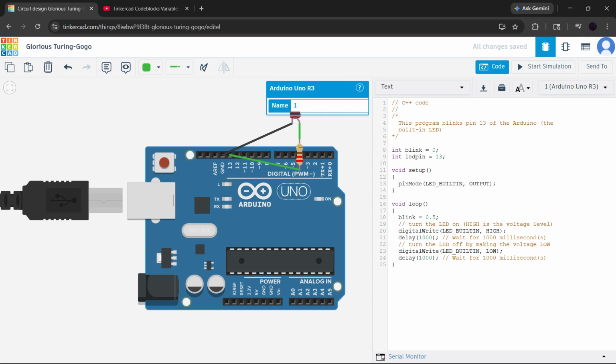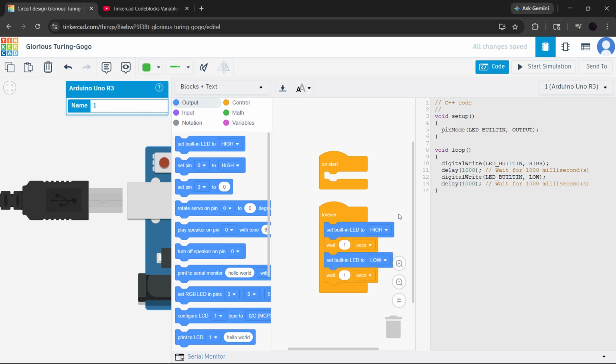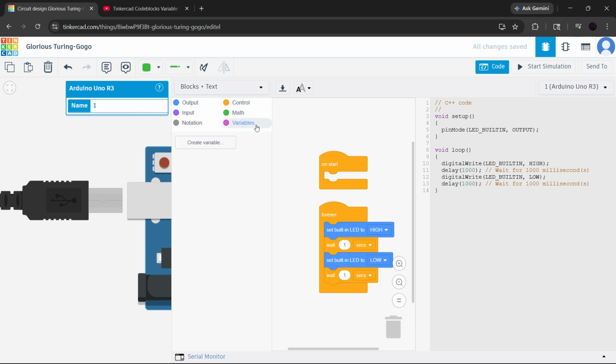Whether you're using Codeblocks for 3D design or the circuit code editor for electronics, the main idea is the same. Variables help you keep your work organized, flexible, and easy to edit. In Codeblocks, variables help you make parametric 3D models. In circuits, variables help you store and reuse values in your code. So if you're just getting started, try creating one simple variable in each area and experimenting with it. Change the value, run the project, and see how everything updates. That hands-on practice is the fastest way to understand how variables work in Tinkercad.